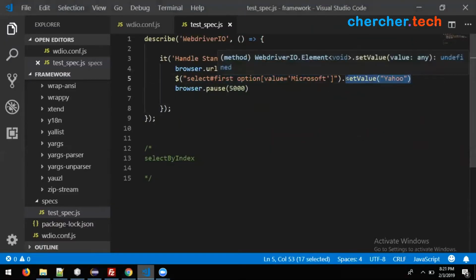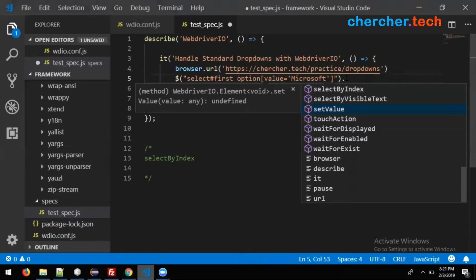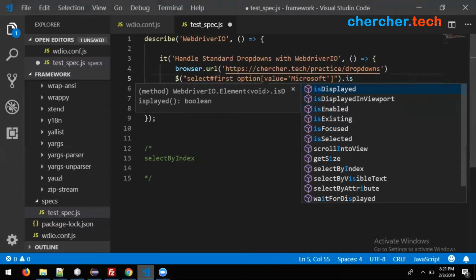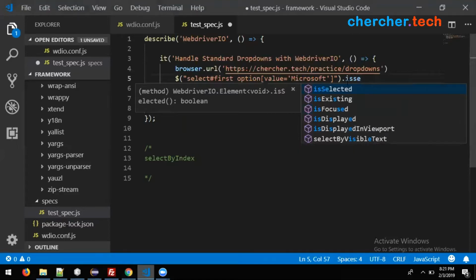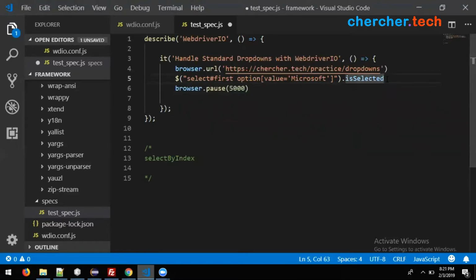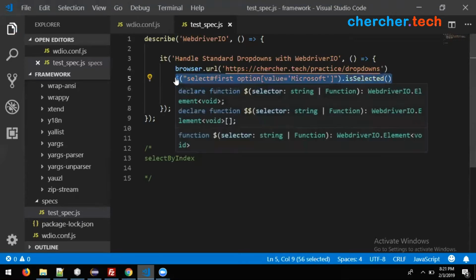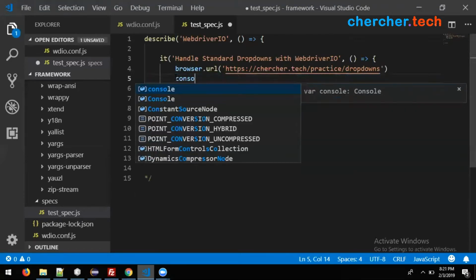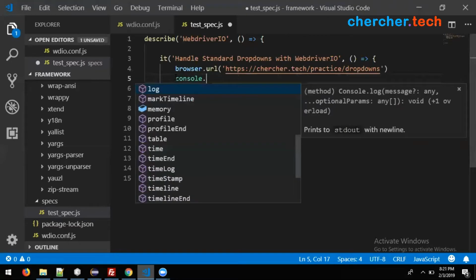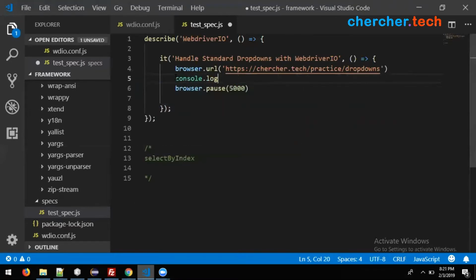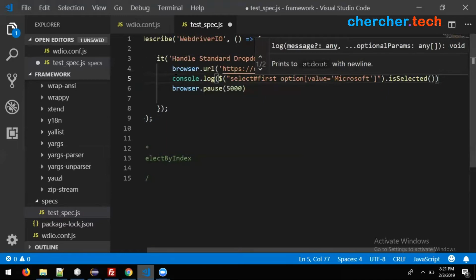There is a method called isSelected. I hope you are aware that you can use isSelected with dropdowns, not only with checkboxes and radio buttons. Now I'm going to print this using console.log of that particular value.